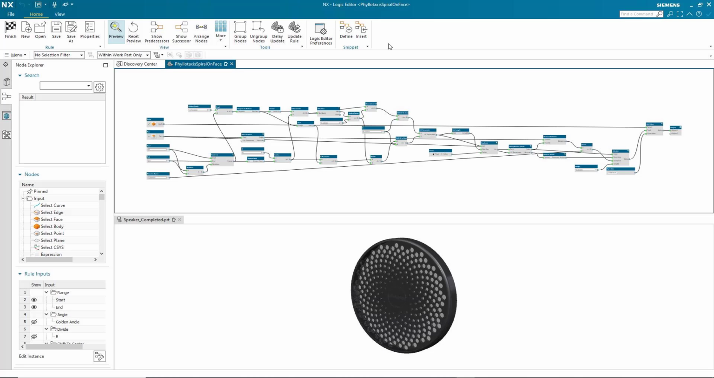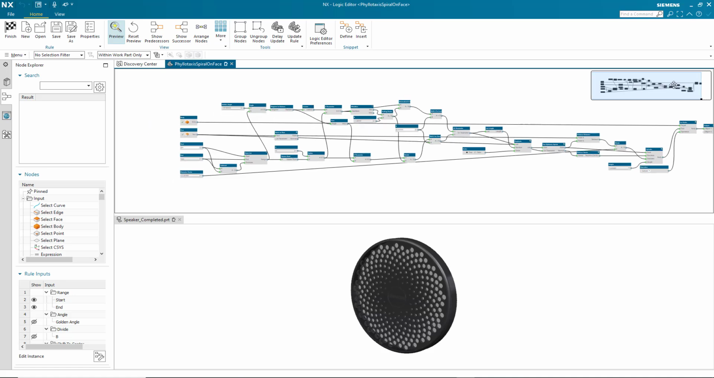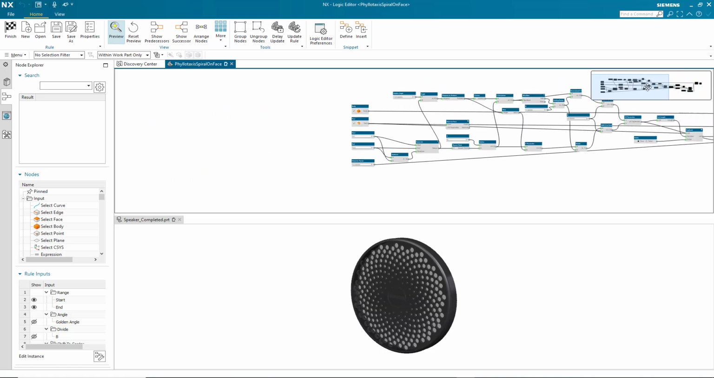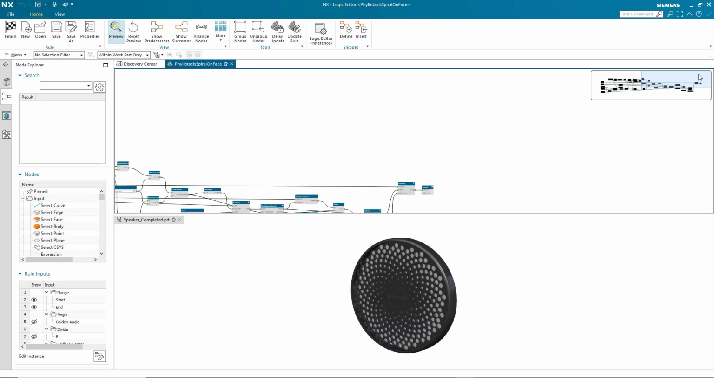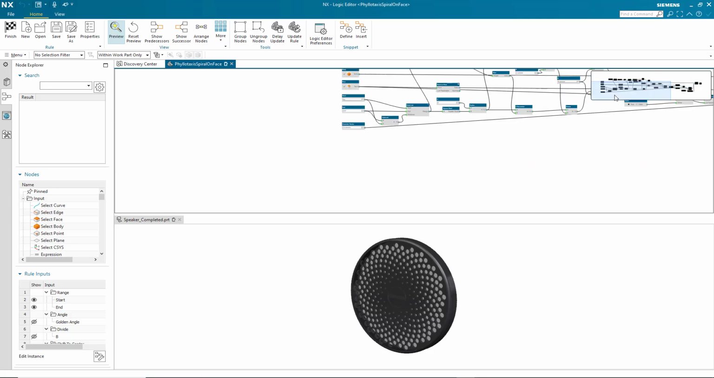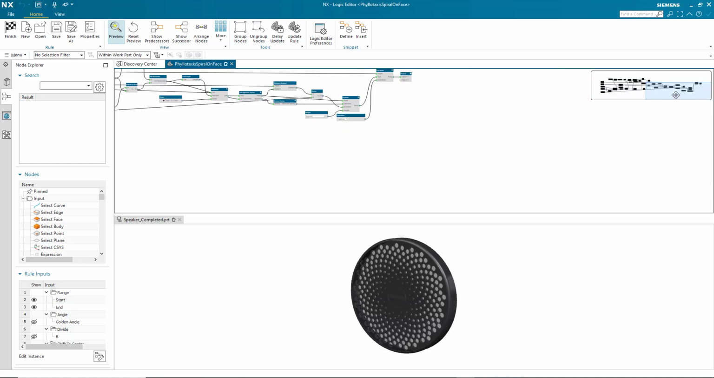Navigating a complex algorithmic rule in the June 2021 release of NX has been made so much easier with the introduction of a brand new overview window. Once activated, the overview window appears in the top right hand corner of the rule window, and you can dynamically drag the rectangle within that window to very quickly navigate your way around the rule. Clicking in the corners of the overview window very quickly enables you to navigate to that particular quadrant.